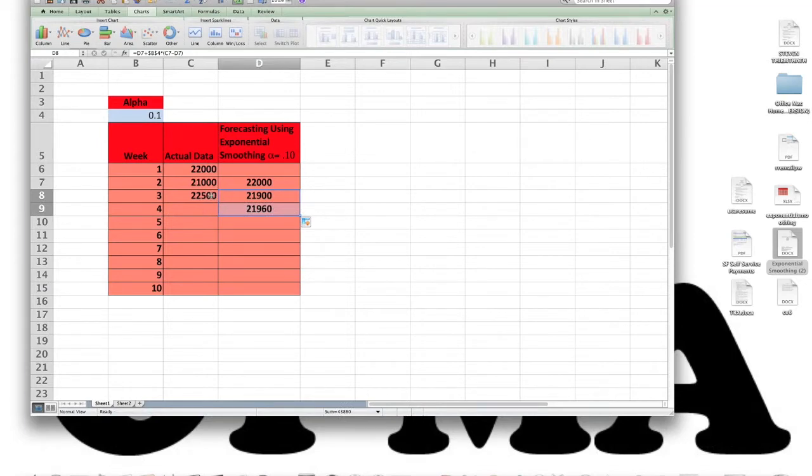There you go. Once again, it was a 600 error, and it was 0.1 of that 600. So it adjusts itself. Since the actual was more this time, it adjusts itself in a positive way. And we can keep inputting data. Let me pull up my chart. Week 4 is 21,000. 21,764.